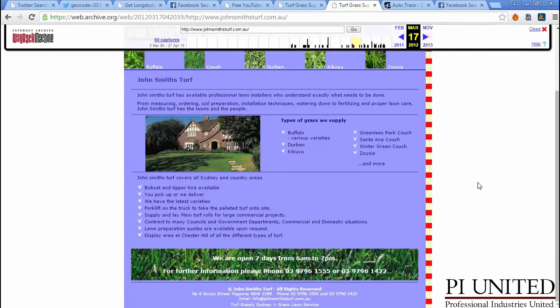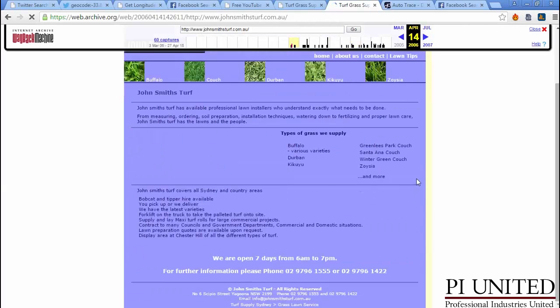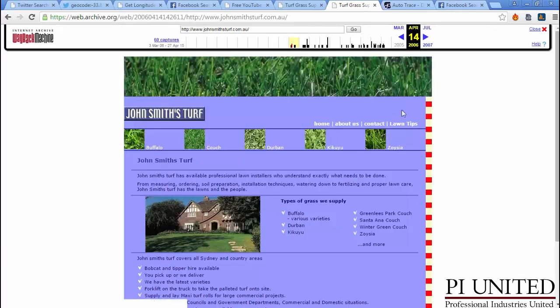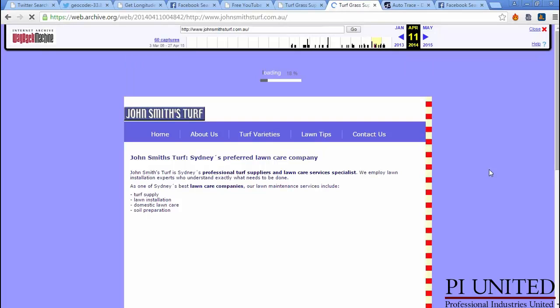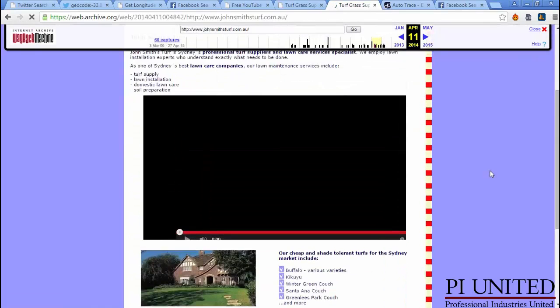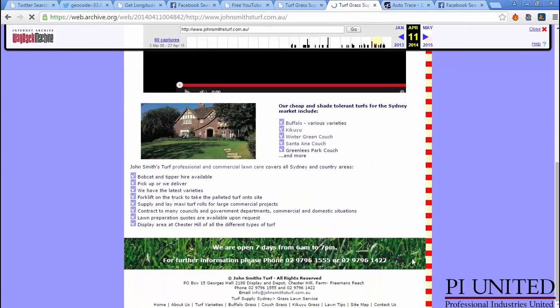Still no change there. One thing to have a look at though is his phone number down the bottom here. Let's go back to 2006. It ends in 555 and 422. 555, 422, so he's probably had the same number the whole time anyway. But it's good to take note of what the contact details are on a website over time. Yep, so he's kept the same numbers over time.